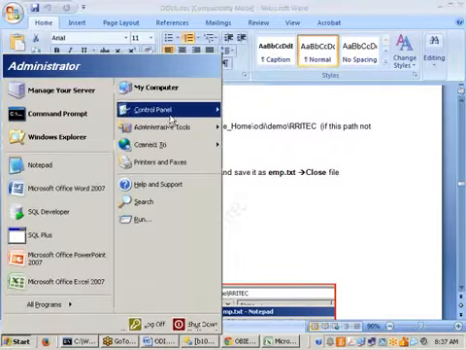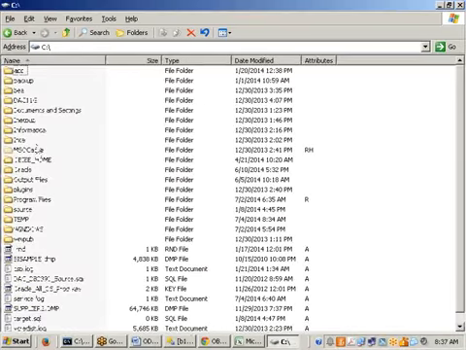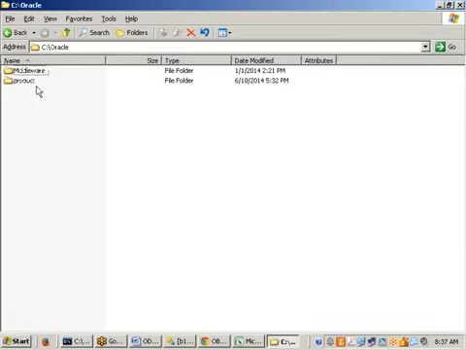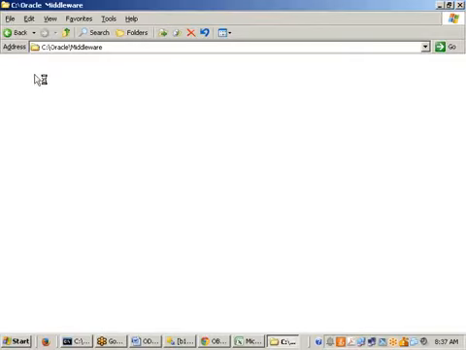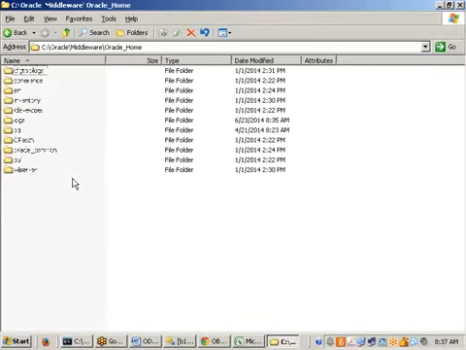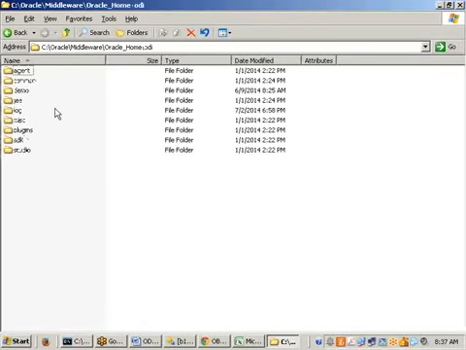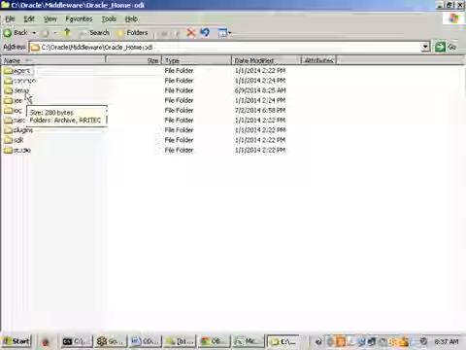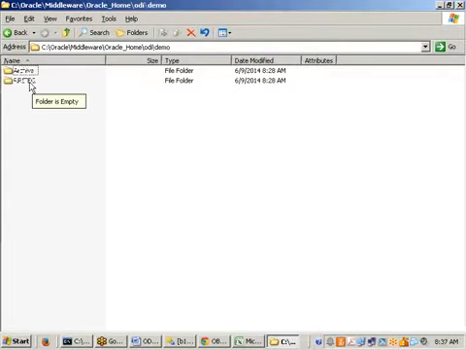Let us go to My Computer, then C drive. This is where the installation location is available, right? Oracle, inside the Oracle Middleware, then Oracle Home. There I have the ODI folder. If you go to the ODI, this is the location. In this location, you need to create the demo. I already created it in the previous batch, so demo is available. Inside that, RR Tech is also available.